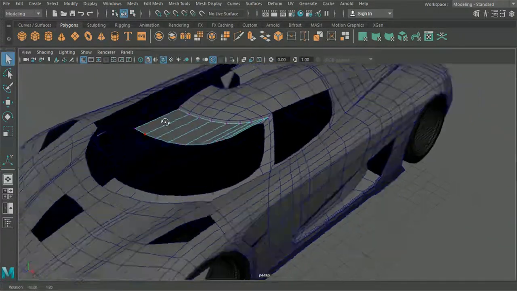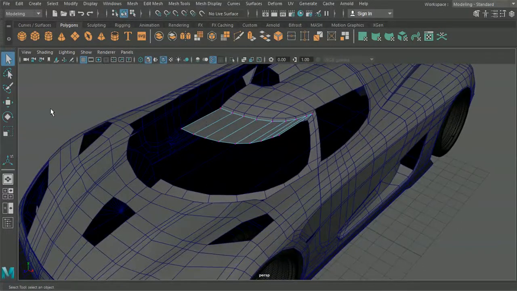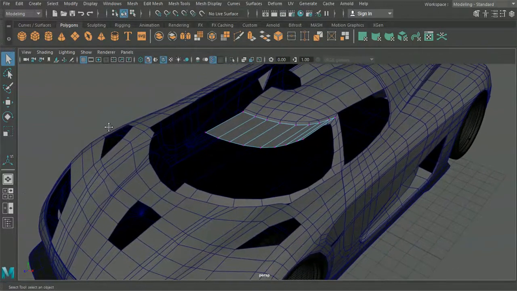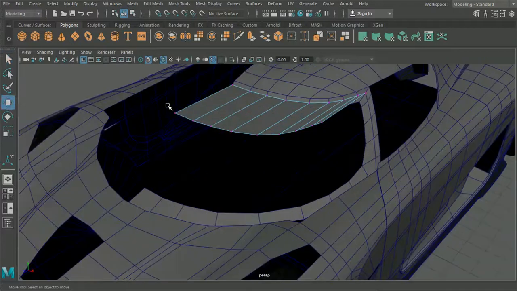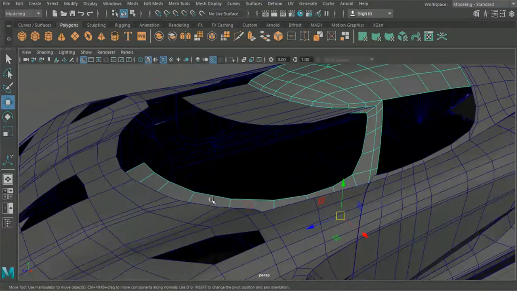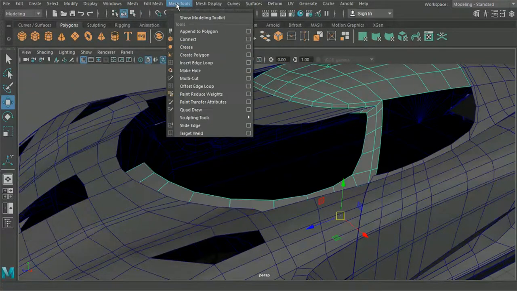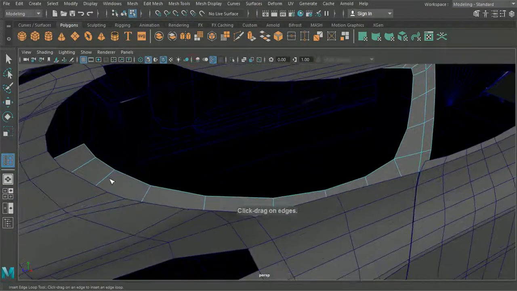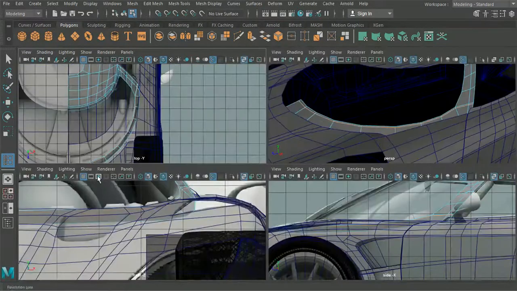So what we can do with this is we can select these here, and we can press V to snap these sections all the way around. Now, one thing I'm looking at just now is, again, here, I think what we'll want to do is insert an edge loop which goes around something like that.